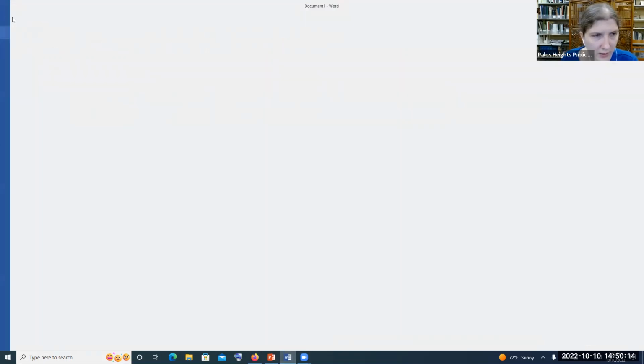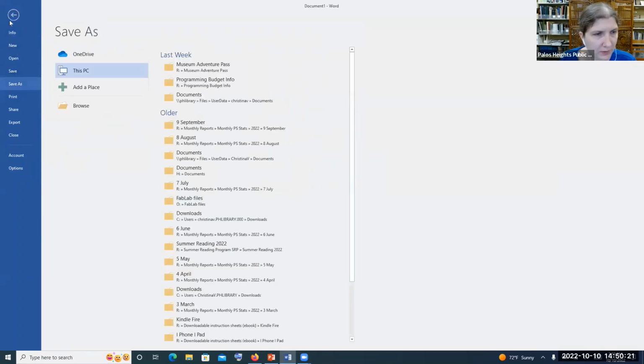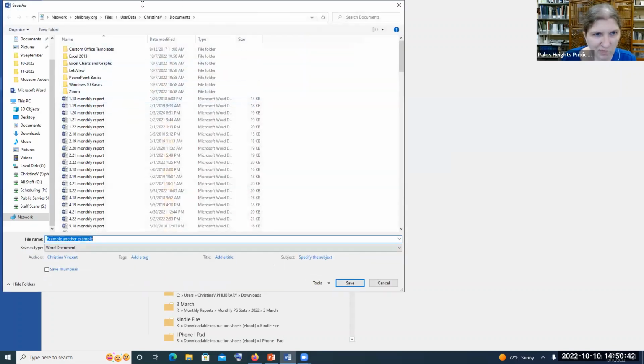I will touch on right now, since we're there, again, how to save. You would go to File and click on Save, and the first time you save, it's going to automatically open Save As. And you have the option, again, either to click on one of these file folders here to save it into, or you can click on Browse, and it will open up your File Explorer here, this window here.